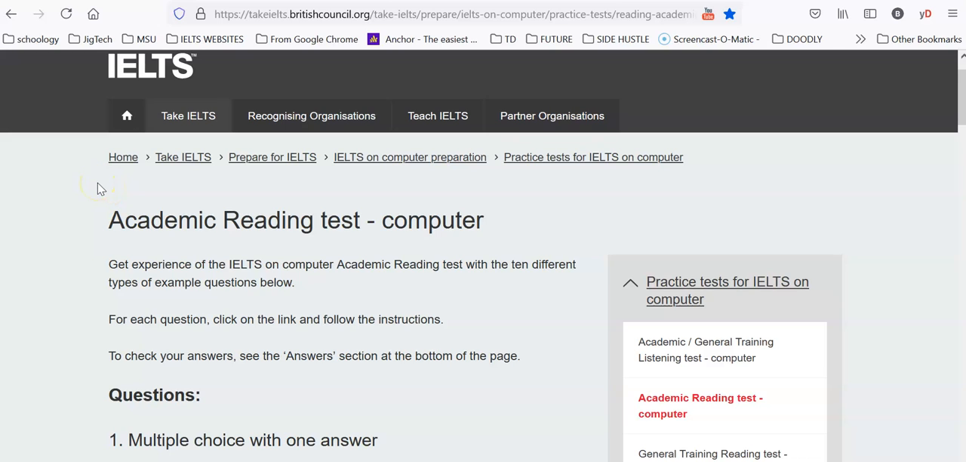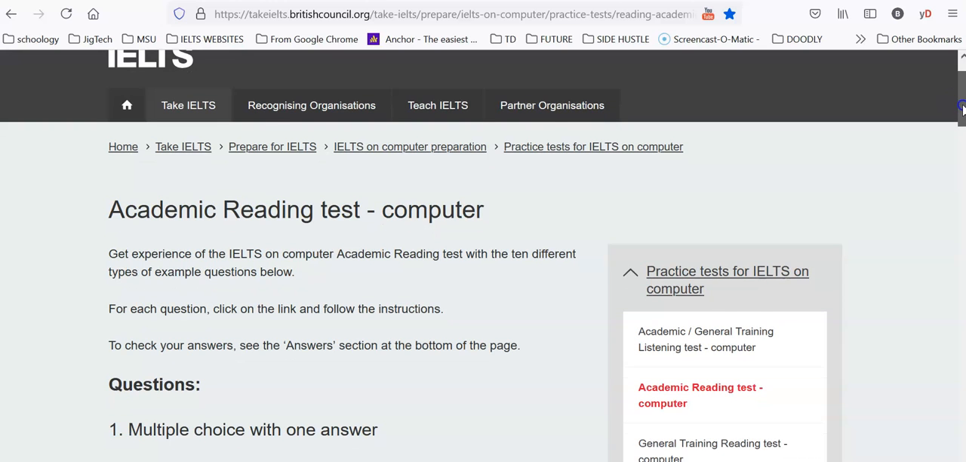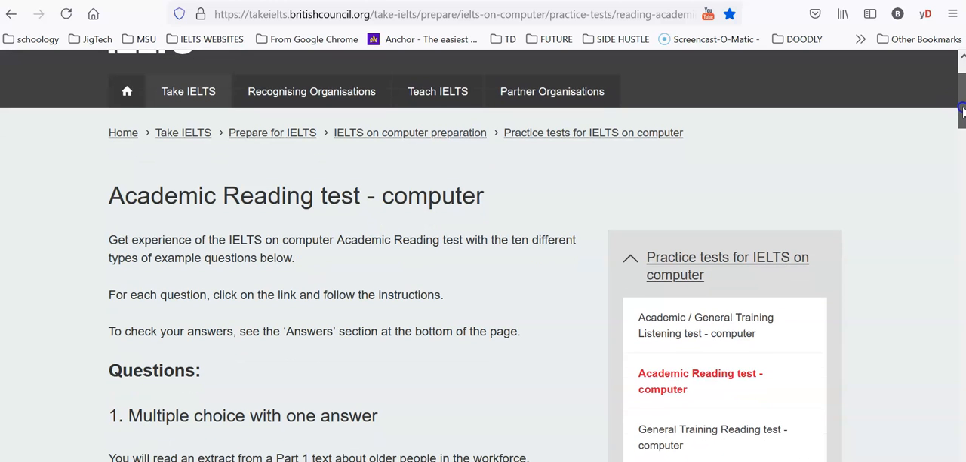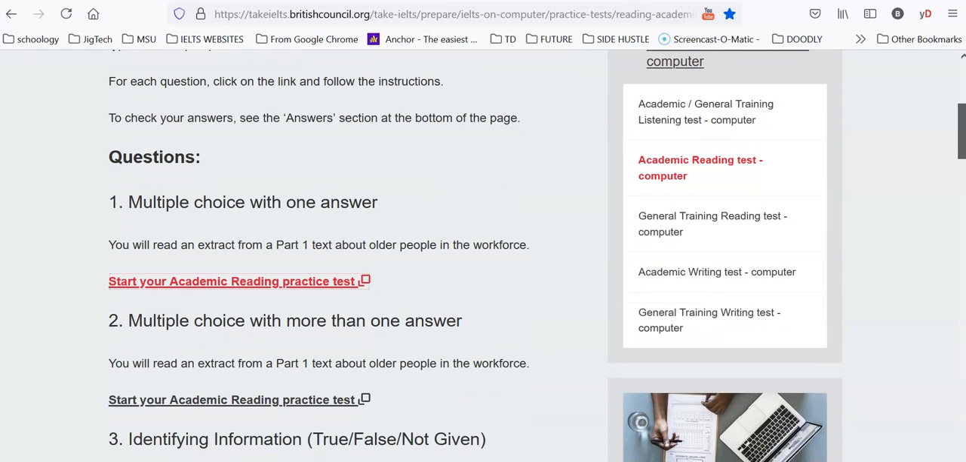Now, I'm going to do my best here to let you see how to do this. So what I'm going to do is make a folder here with some links. But first I want to show you, this is the IELTS, obviously, from the British Council. It's set up a computer-based reading test. Okay, and they have a bunch here.